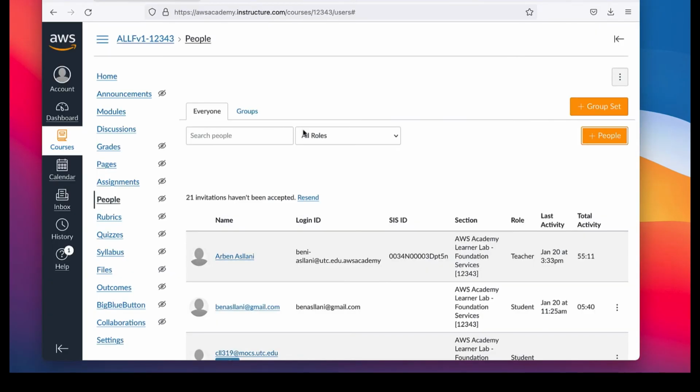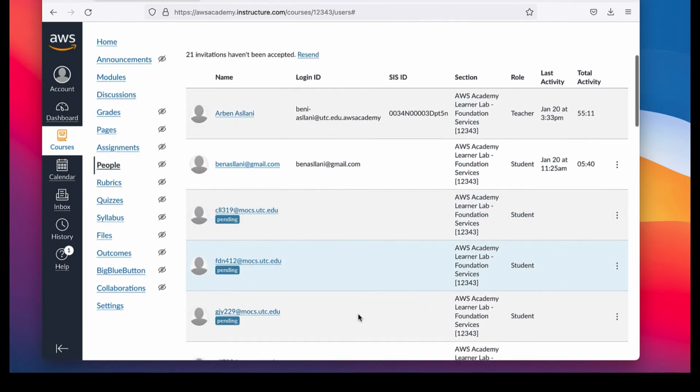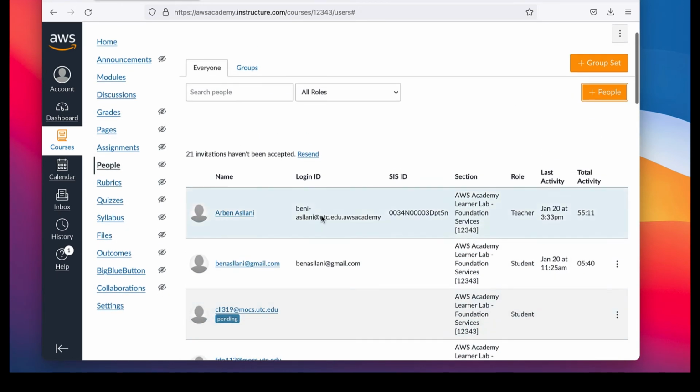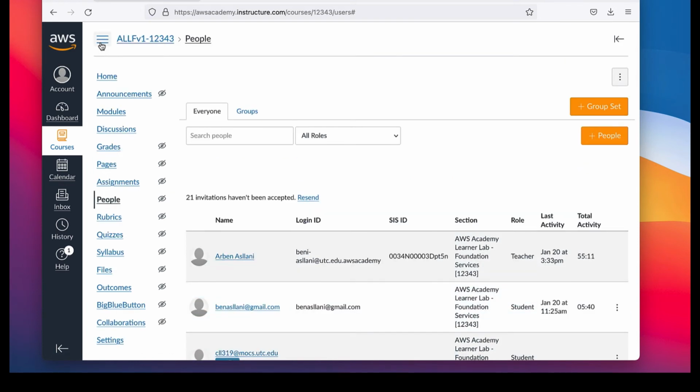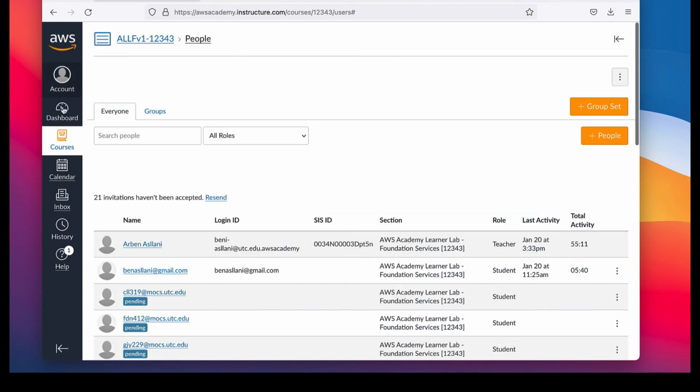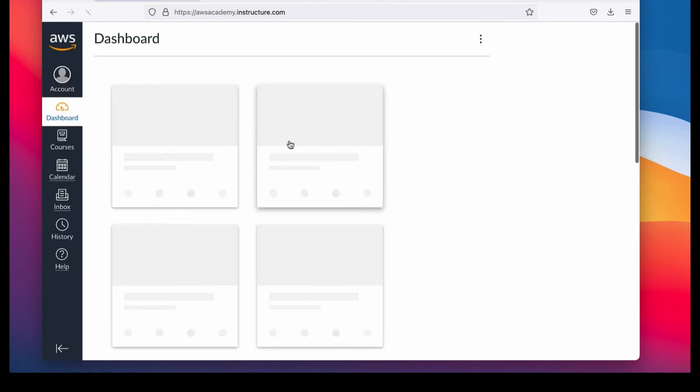That is how students are added in. For example, this student is added in here. Other students have not responded. If I see that they have not responded, I can resend the request one more time. Once students have responded, next time they log in, they will see the course in the dashboard.